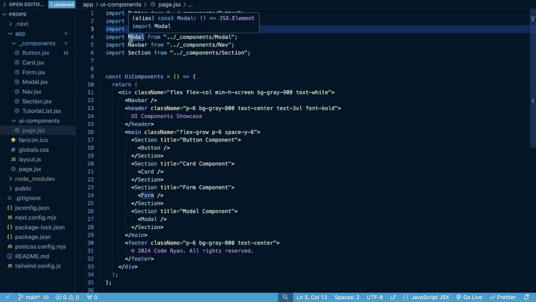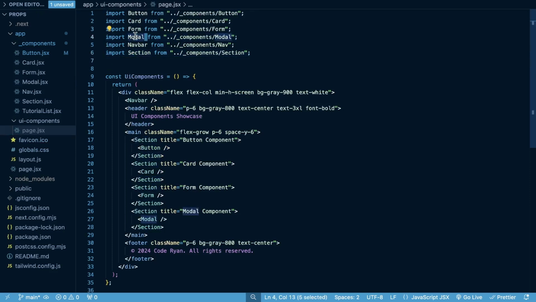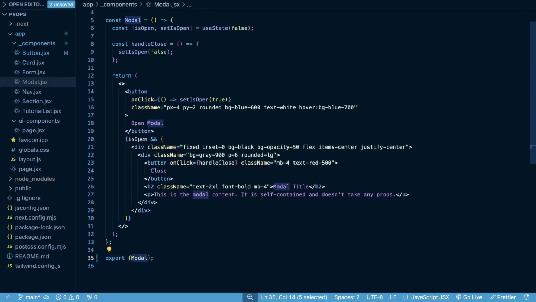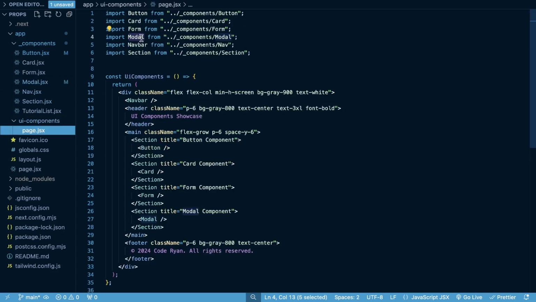And the way that you can import it is I don't need to import with curly braces here if it's an export default. If I go back to modal and I just do export modal and I export it like so, then I need to import it with curly braces as well.